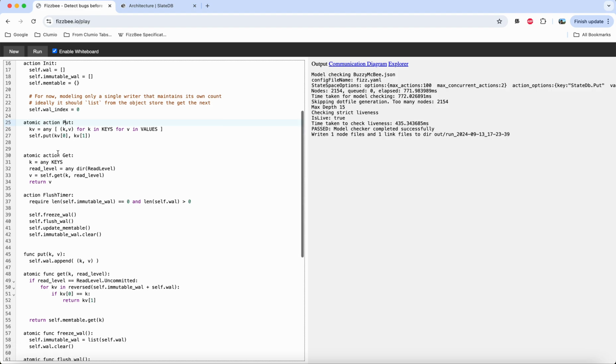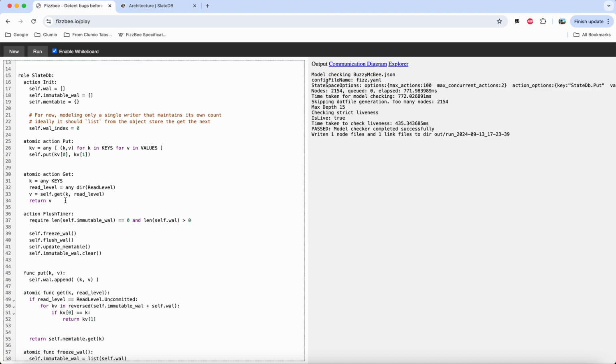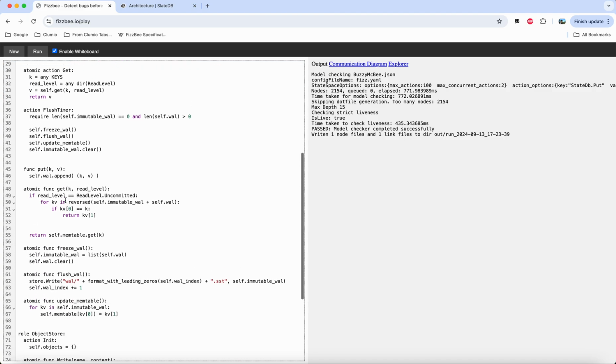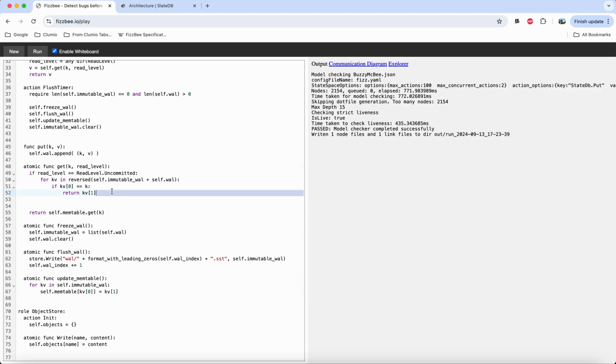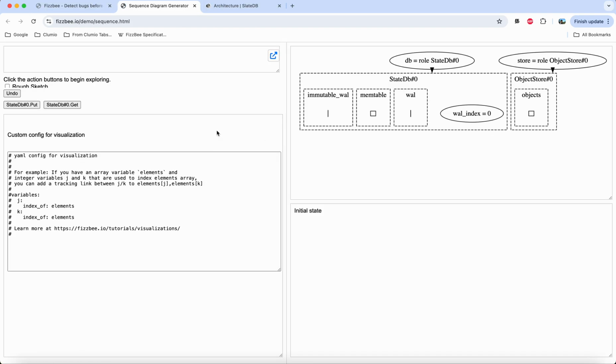Now for get, again the first step is arbitrarily choosing any key, and arbitrarily choosing a read level, either committed or uncommitted, and then I'm calling the get. So the get function, if it is uncommitted, first looks at the write-ahead logs, both mutable and immutable. If it finds it, it returns from there. Otherwise, it looks at the dictionary, the mem table. So yeah, once you run it, in this case I have already run it, so I'm just opening it out.